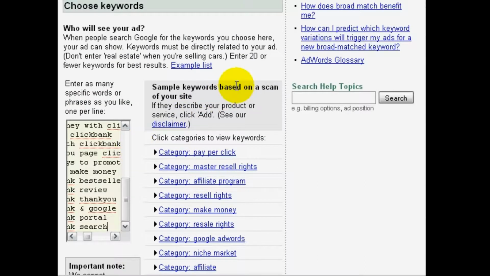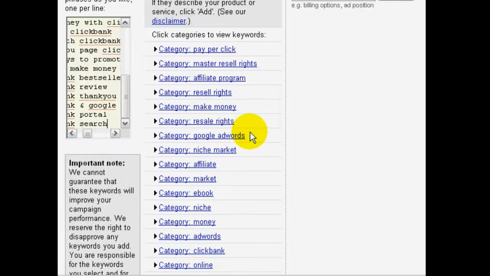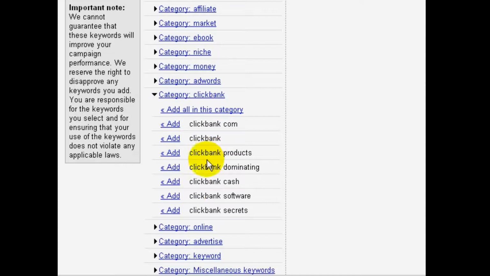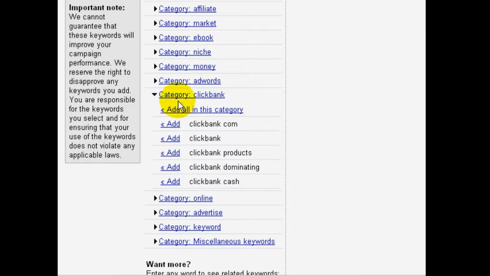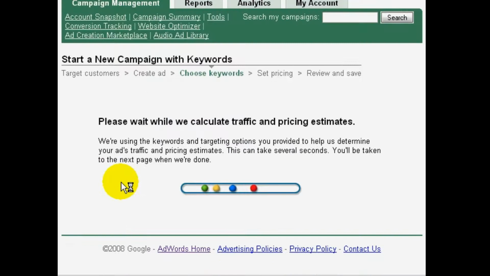And Google AdWords does analyze your ad, so it might say, okay, what other keywords can you add? And we go under the category called ClickBank here, and we see some of these: ClickBank Builder, which I'm going to add, ClickBank Software, which I already have, ClickBank Secrets, and we'll just keep it like that, and click on Continue.